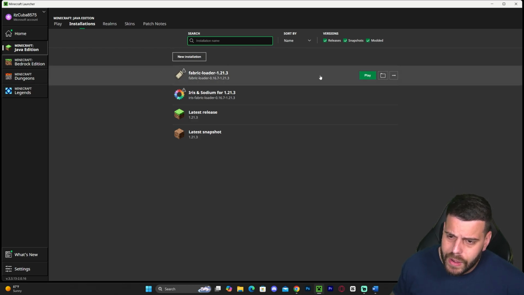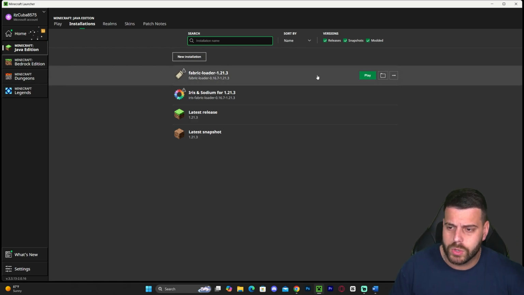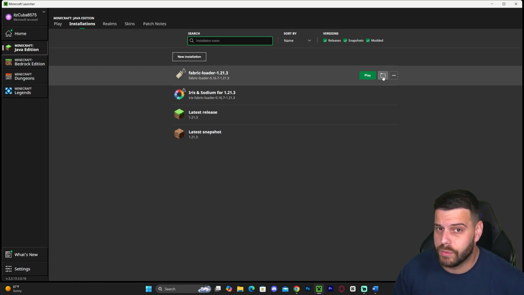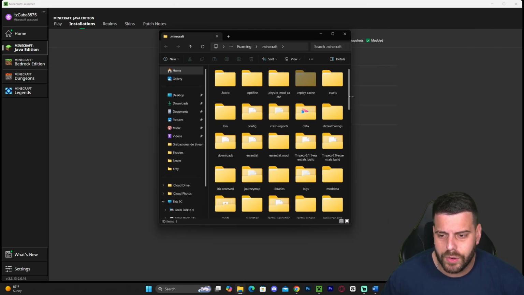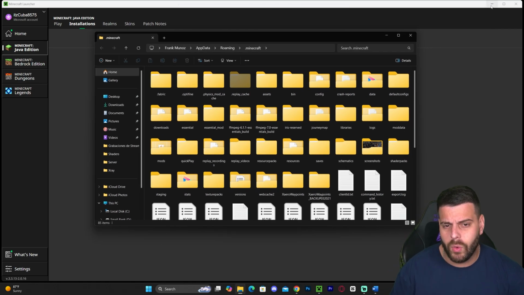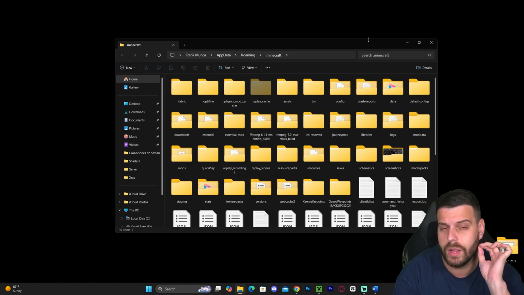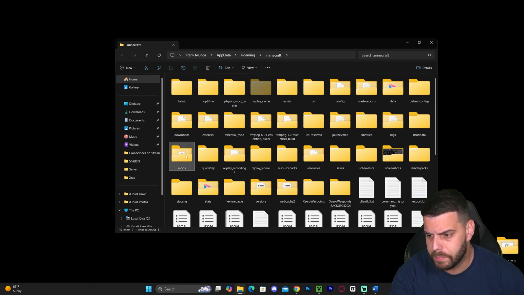Anyways, once you found Fabric in here, either you created it or it was installed when you installed the whole thing earlier, we're going to hover over it and we're going to click on this little folder. That is going to open a folder that has a lot of files in it and a bunch of other folders. But don't worry, inside this folder, we're just looking for another folder called mods, and that's spelled M-O-D-S. And as you can see, my mods folder is right here.